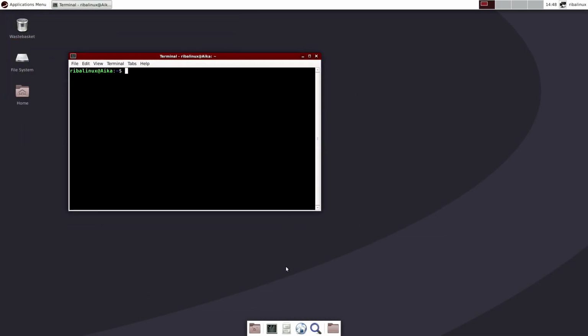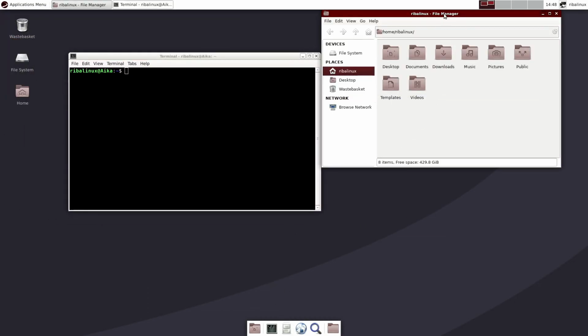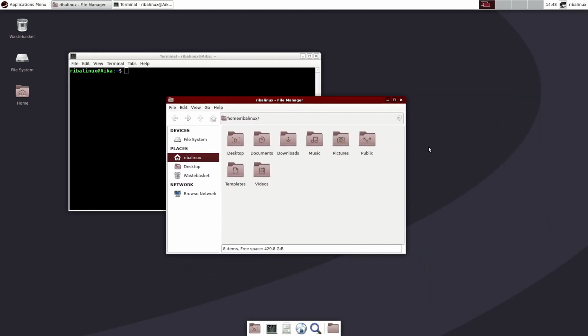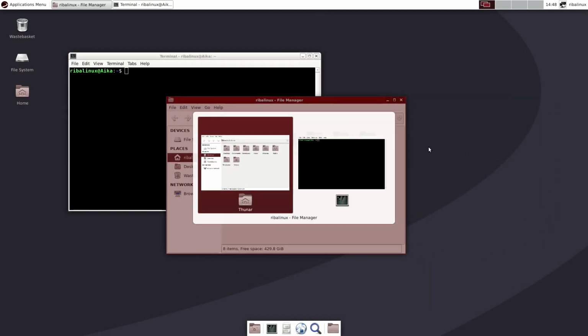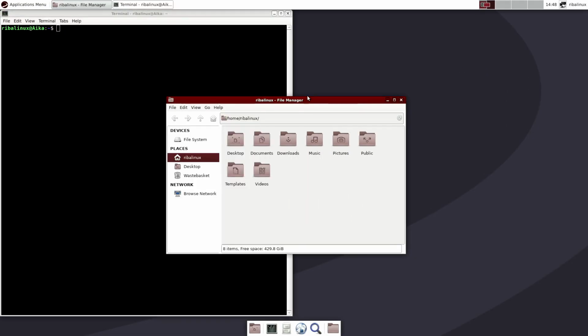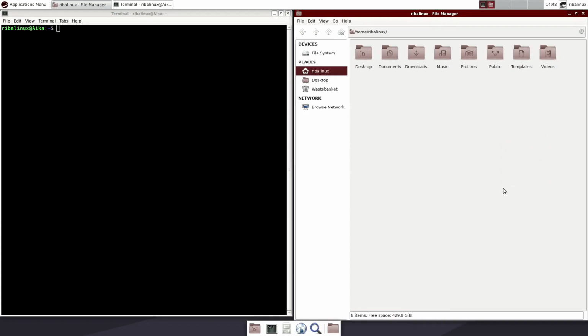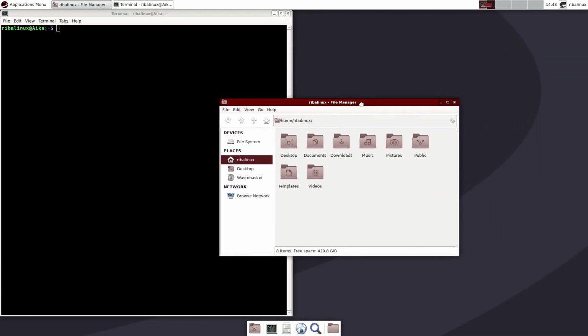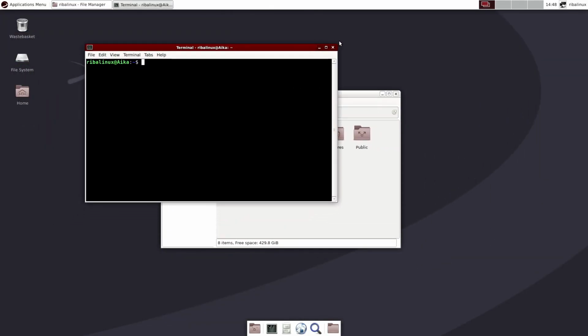Devuan's initial beta release was made available in April 2016, together with an upgrade path from Debian 7.0 Wheezy and a possibility to switch to Devuan from Debian 8.0 Jessie. The distribution adopted Xfce as its default desktop environment.